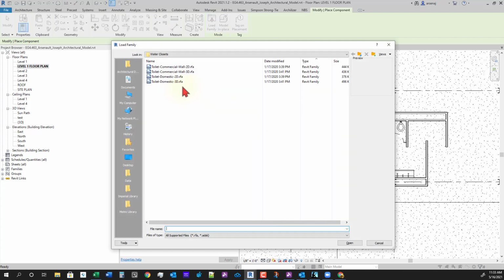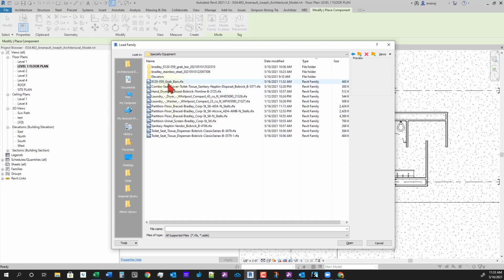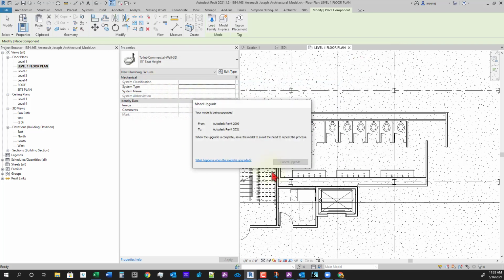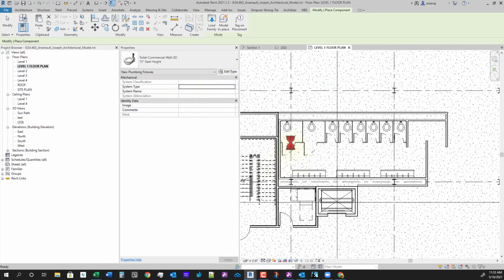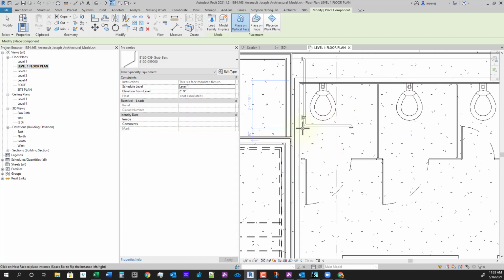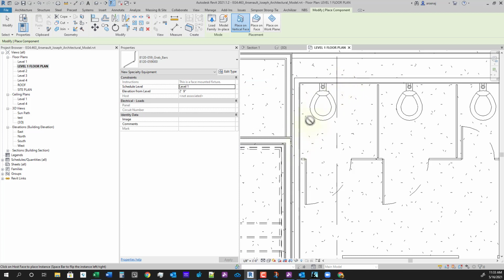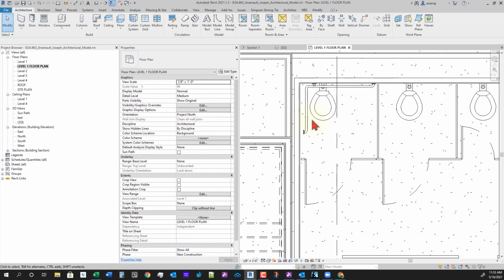Let's load family. And we'll go back to our local Revit files that we've downloaded. And we can grab this grab bar. No pun intended. And so you can see it's a double grab bar for a corner here. So let's hover over the wall until it snaps into the correct location here. Oop, there it was. Hit spacebar to toggle its position, and we'll just get it close enough to the wall.